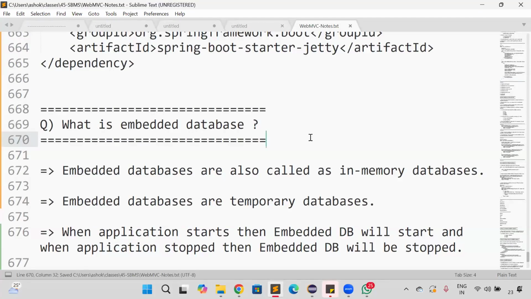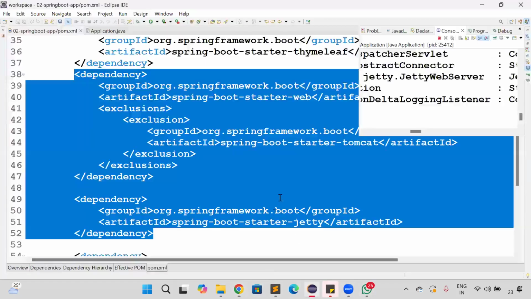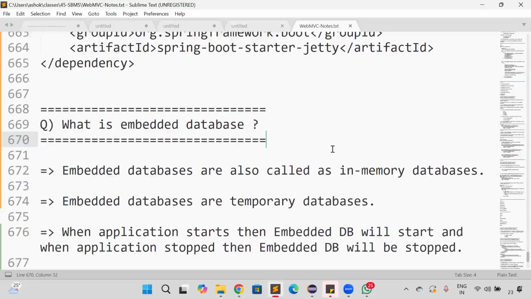We can also call it a temporary database. When we want to develop POCs, then we can go with the embedded database. Actually, in the industry, in your system, database software will not be installed. The company will not allow that. So if you want to do some practice, if you want to learn some new technology, perform some CRUD operations for your practice, or if you want to develop a POC for your project, then it is better to go with the embedded database.